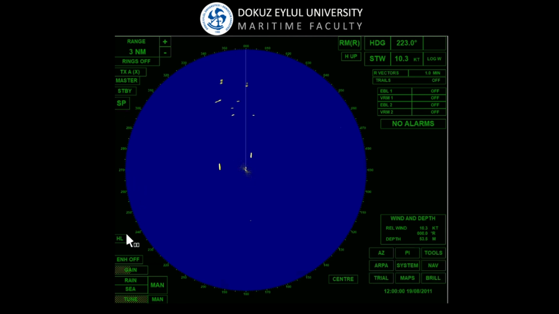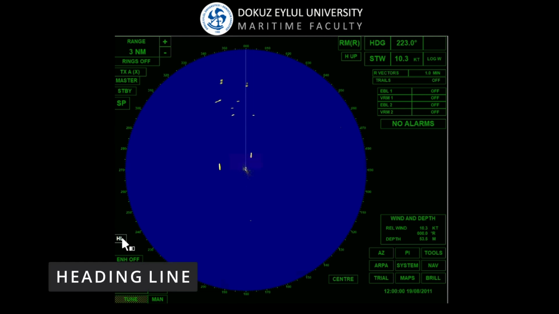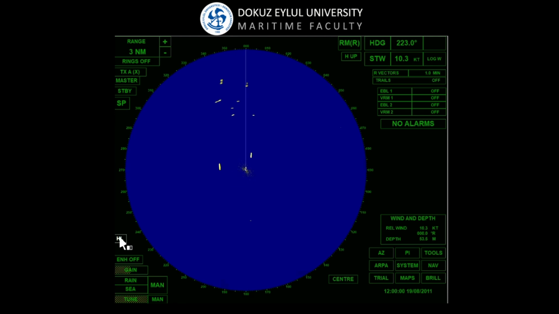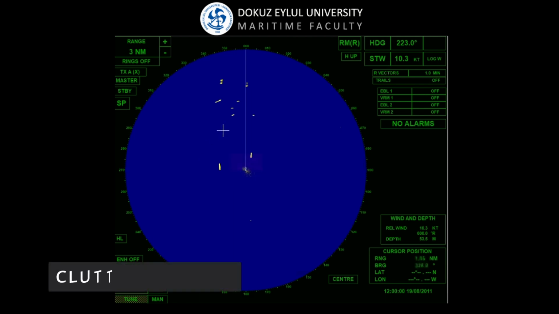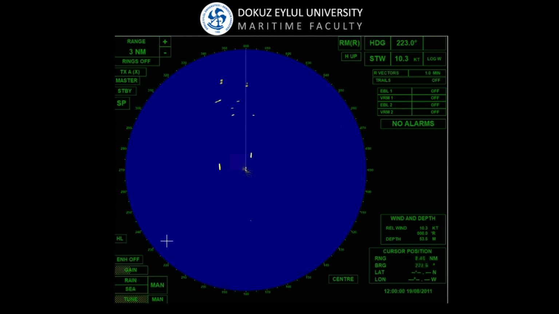We can turn the heading line on and off from the lower left part in this style. We can adjust the radar's gain, sea, rain and tune settings in the lower left corner of the screen. The gain setting makes weak echoes appear strong.